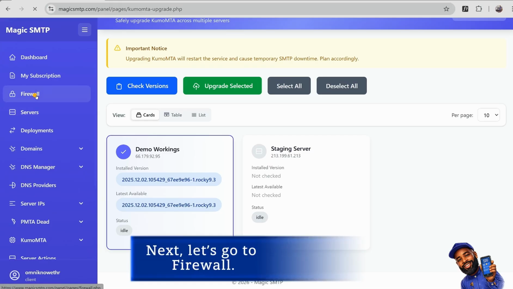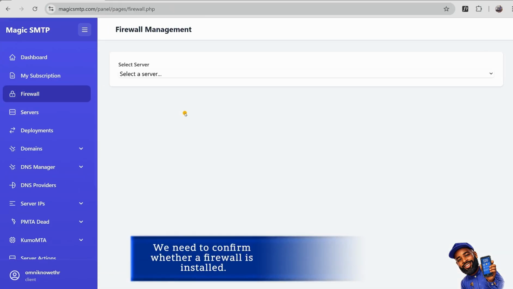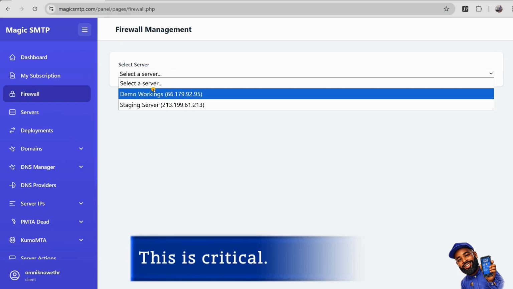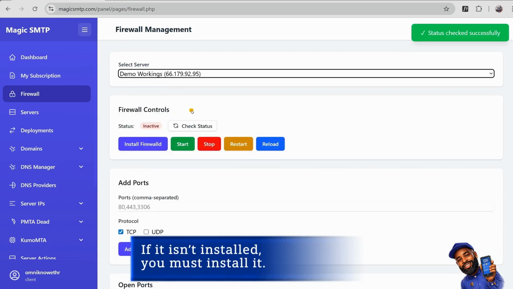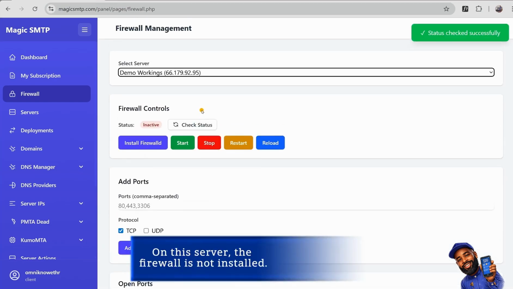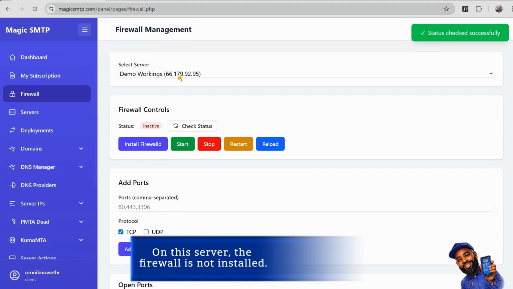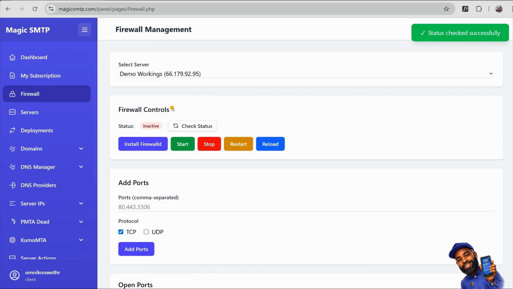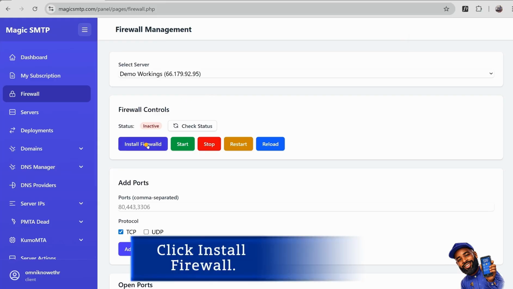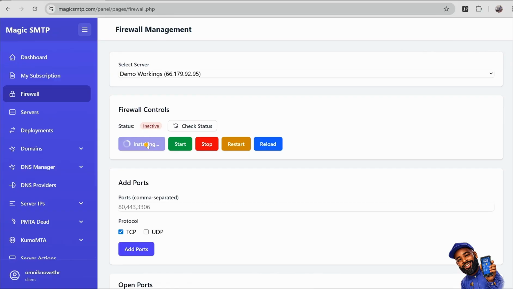Next, let's go to firewall. We need to confirm whether a firewall is installed. This is critical. If it isn't installed, you must install it. On this server, the firewall is not installed. It is very important for protection. Click Install Firewall. Installing now.